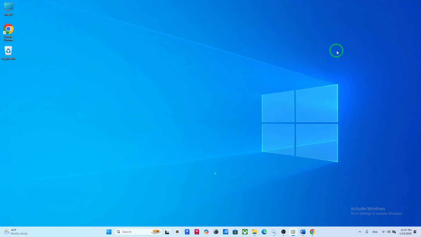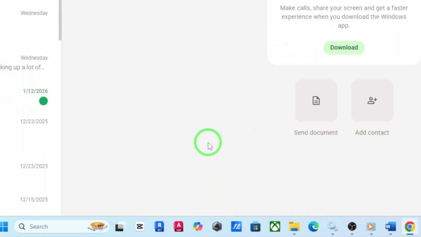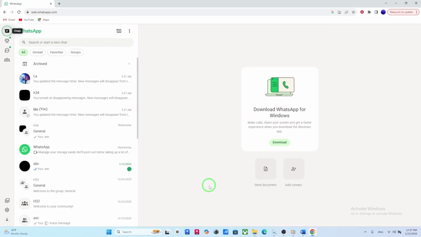First, open WhatsApp Web on your browser and make sure you're logged into your account. Once it loads, look at the left side menu. You'll see a small media icon. This is where all your shared photos, videos, and documents are collected. Go ahead and click on that icon.